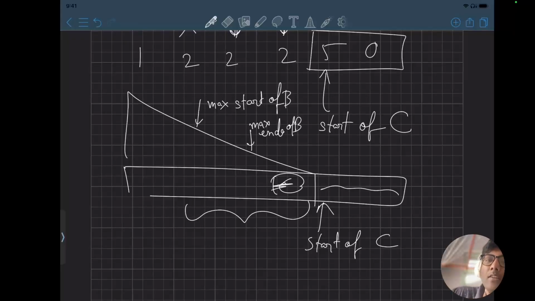How is the maximum end of B defined? Such that if I select this to be the maximum end, that means if I select one more in B, then based on this start, it is going to cause problems. So this is how I am kind of thinking about approaching this problem.